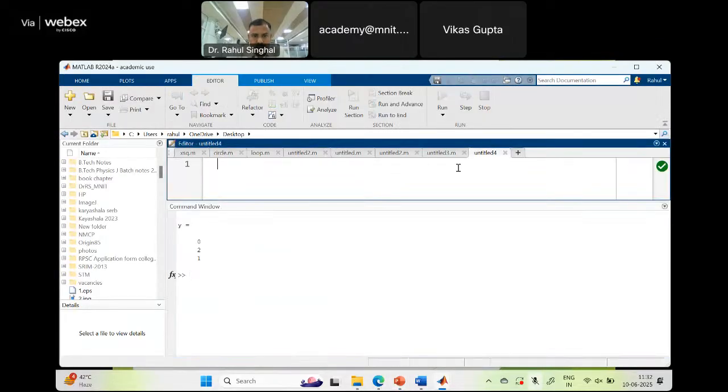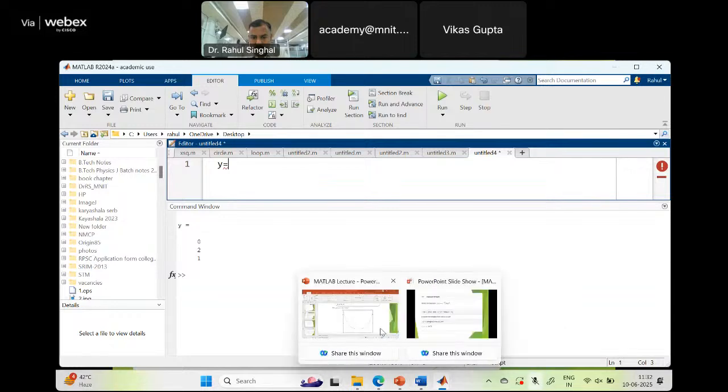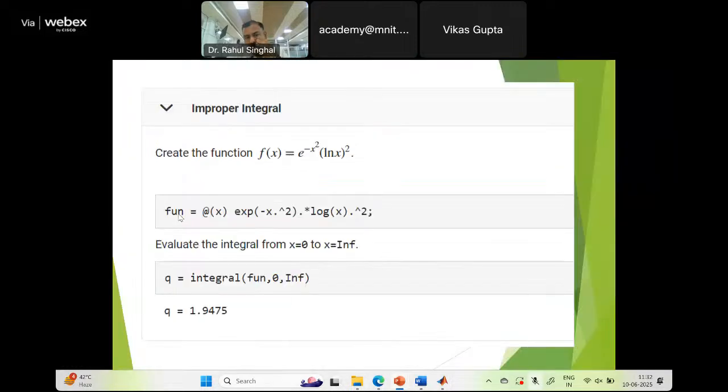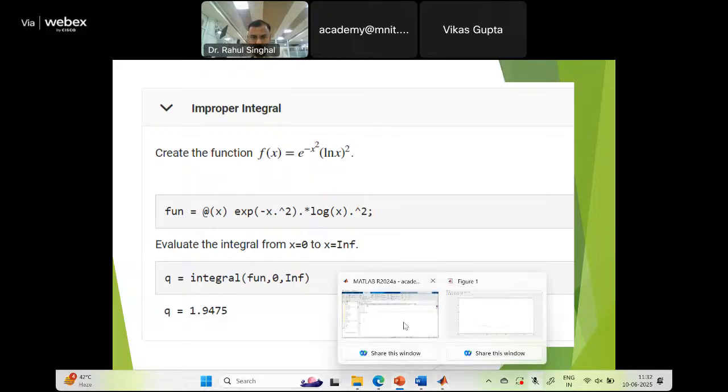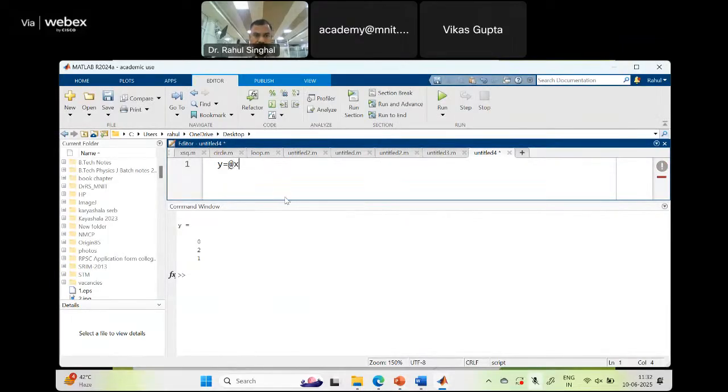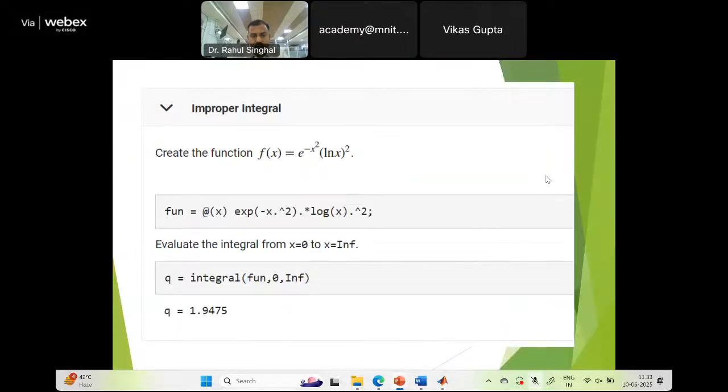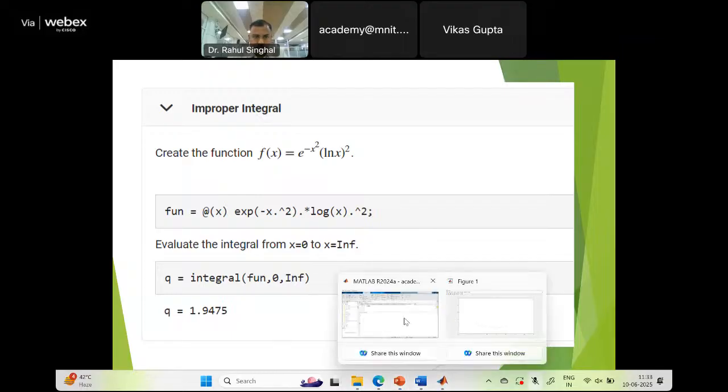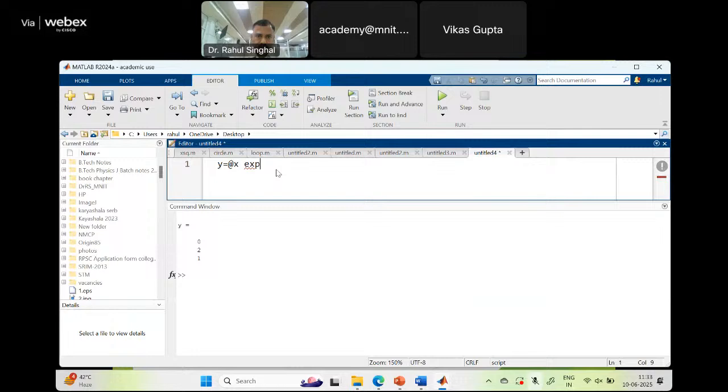So suppose we have y equals, instead of this, you see they have written here fun. I am not using fun, I am using y, but I have to use this handle @x, obviously. So I will be using @x. And then what is the form of my function that I have to write here? Exponential x square into log x, the whole square. Exponential minus x square. And with the dot.